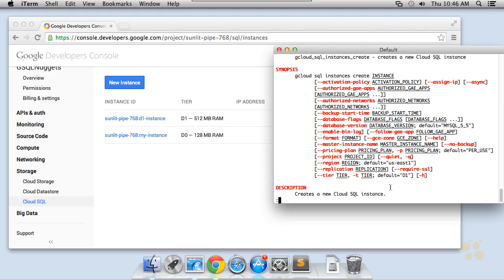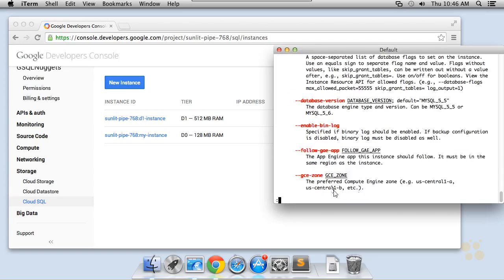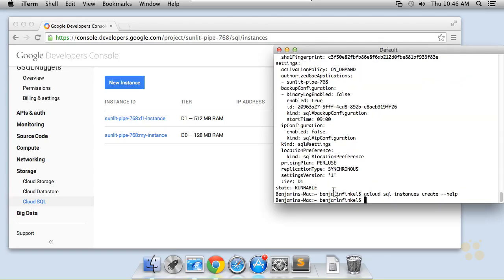So you see here, these are all of the details that we were able to choose in the advanced options when I was creating the instance in the web UI. I can choose my tier or my replication strategy, my backup start time, etc. So using this information, if I wanted to create a D2 tier database, I would simply get back to my command prompt and type gcloud sql instances create.